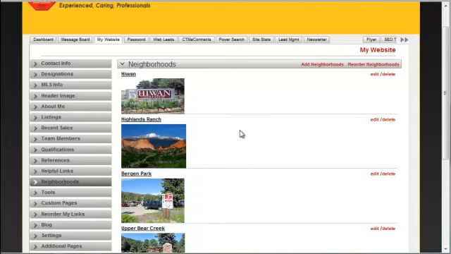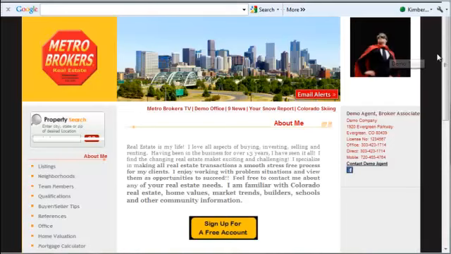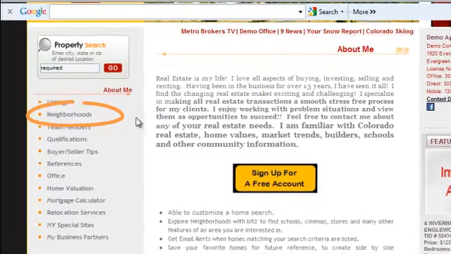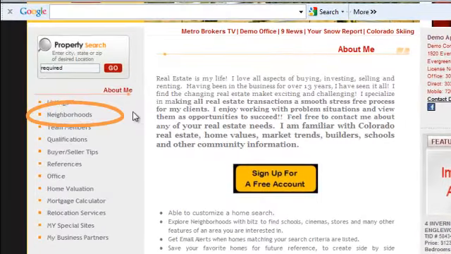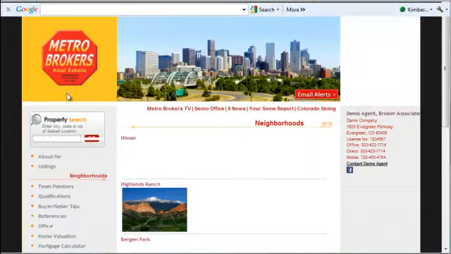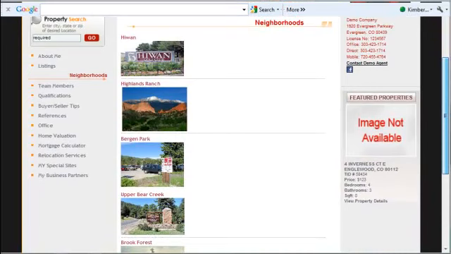Now if you want to see what this looks like on the consumer side, then you're going to come over here to the My Website tab and click on this. It will open a separate window showing your agent website. And here's my agent site. And I want to go over here to the left-hand side and find the neighborhoods link and click on it. That's going to open my neighborhoods. And so here's a list of all of my neighborhoods.